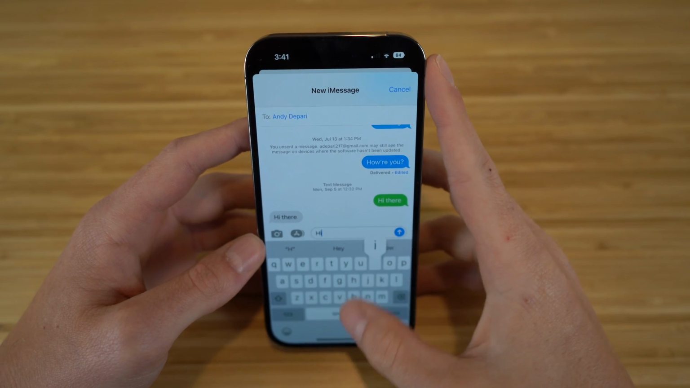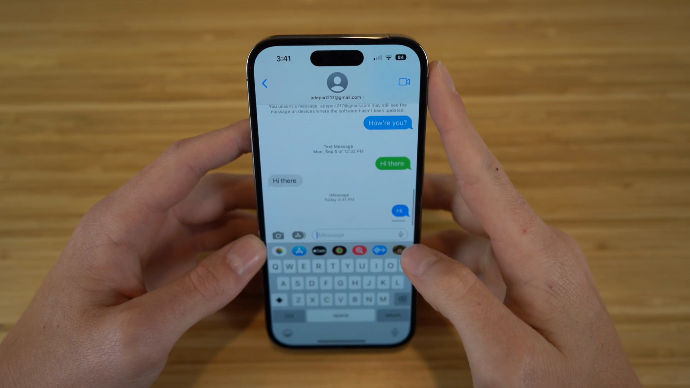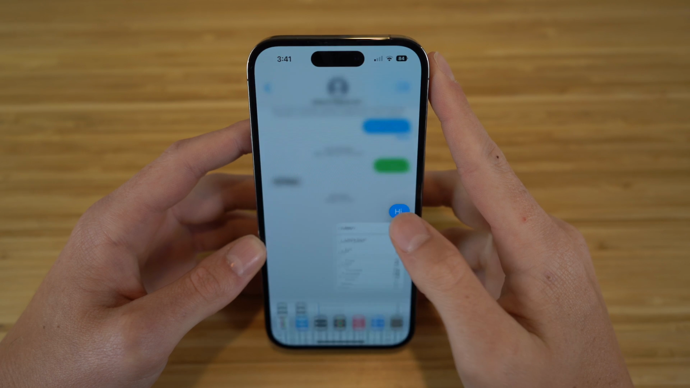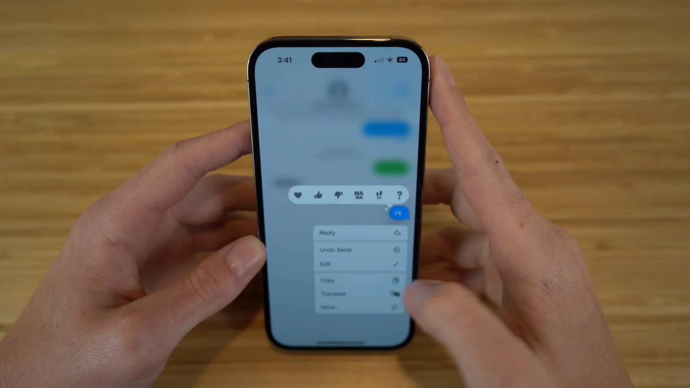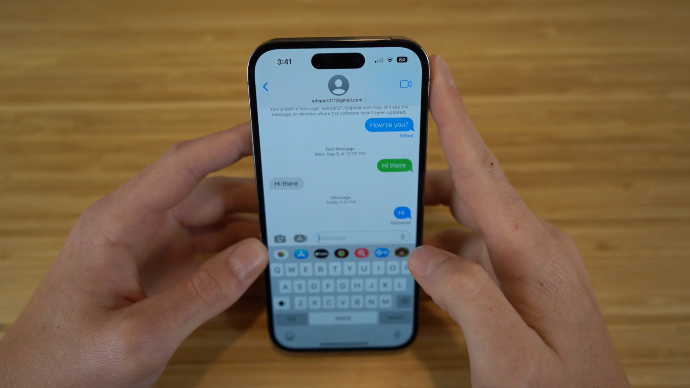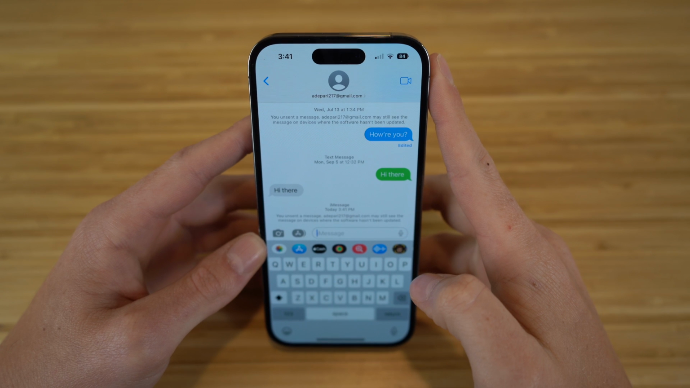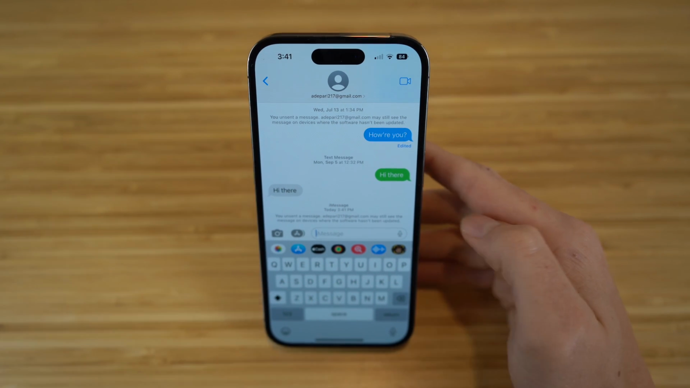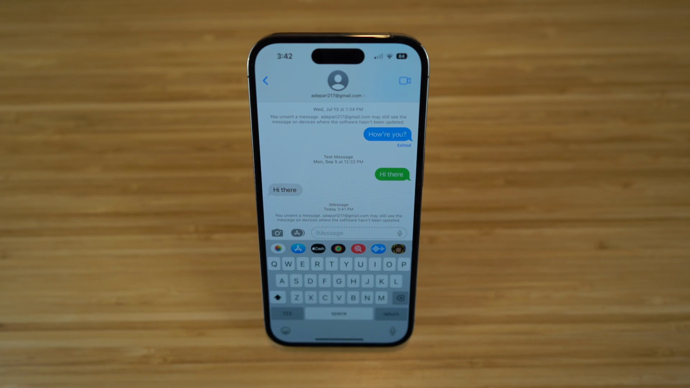So if I type in hi right now and click send, all I have to do is just hold down on that sent message and I have the option to undo send or edit. So I'm going to click undo send right here. And now that's going to disappear, and the person I sent that message to, they won't see that text message either. It will be completely erased. It says you unsent a message. So if they're not updated to iOS 16, they still might be able to see the message. But by this time, I'm sure everyone's going to be updated to iOS 16 soon enough, so they won't be able to see that unsent message.